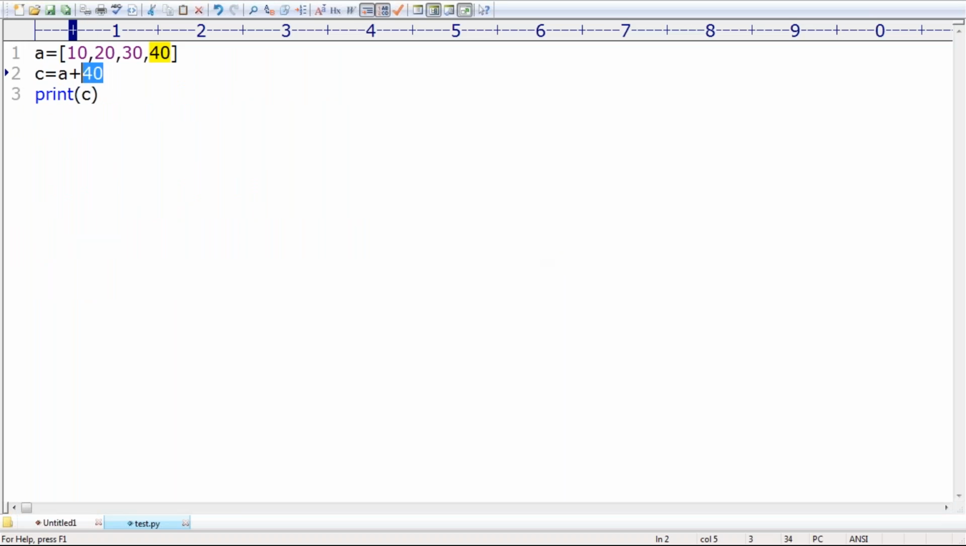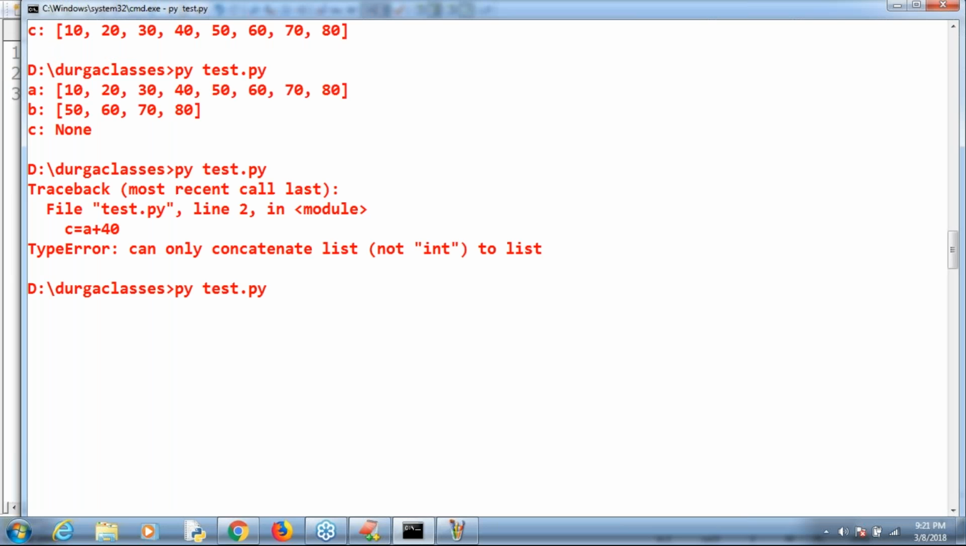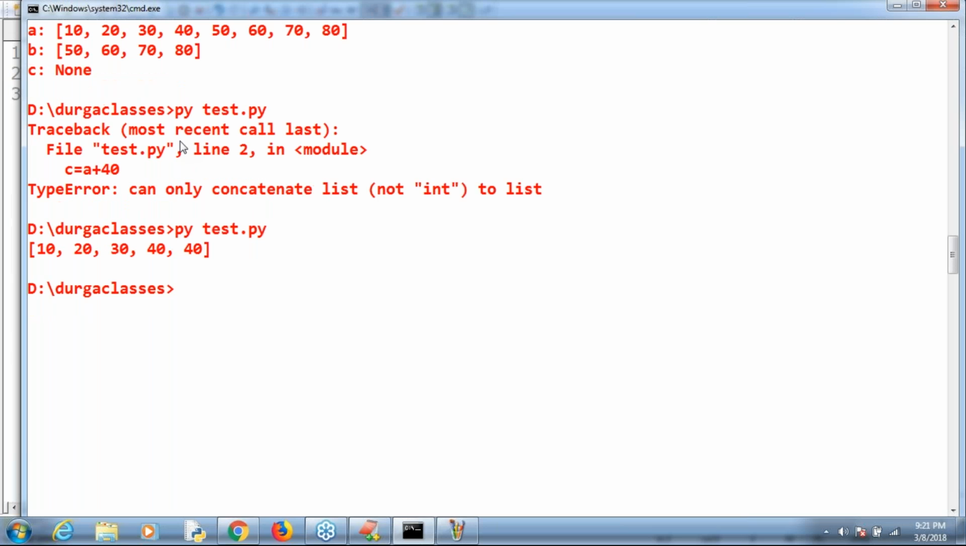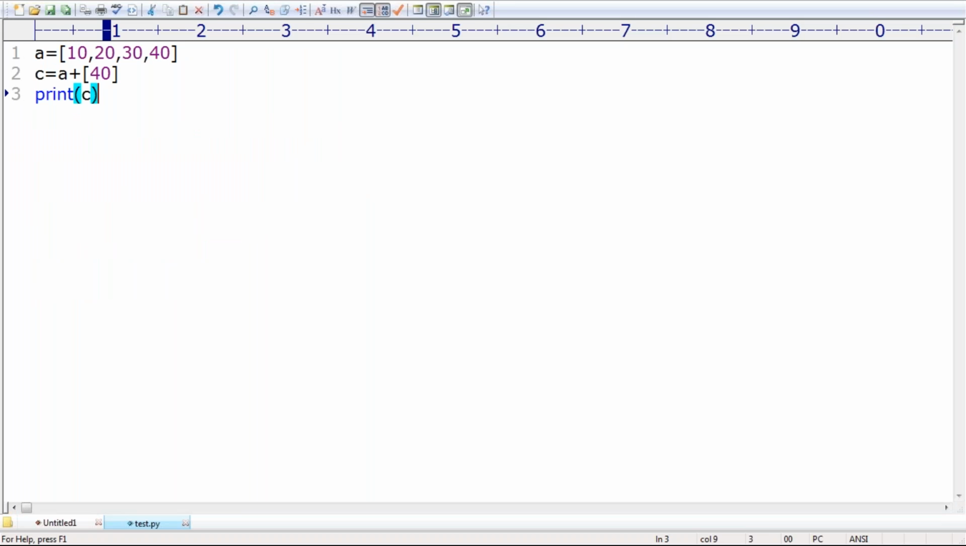What if I take it like this? Is it valid or not? Yes, because this is a list and this one is also a list only. Then print of C, happily you are going to get the output. Is everyone aware? That's all. This is how you can use the plus operator.